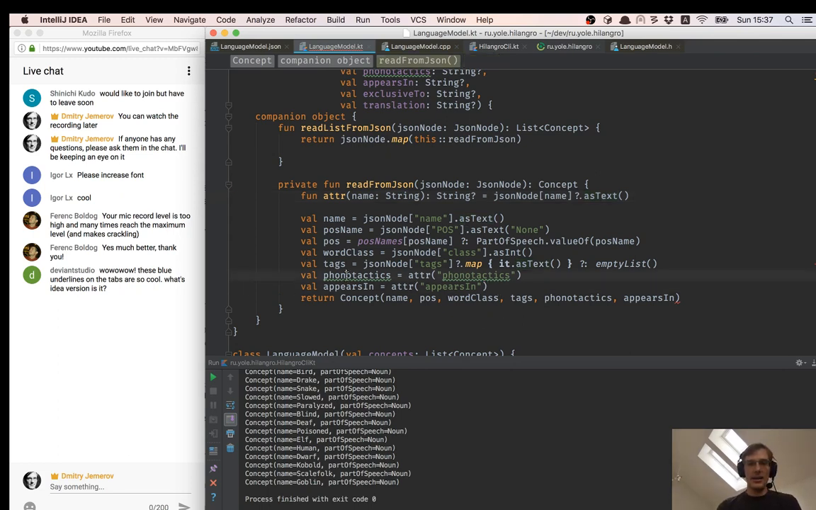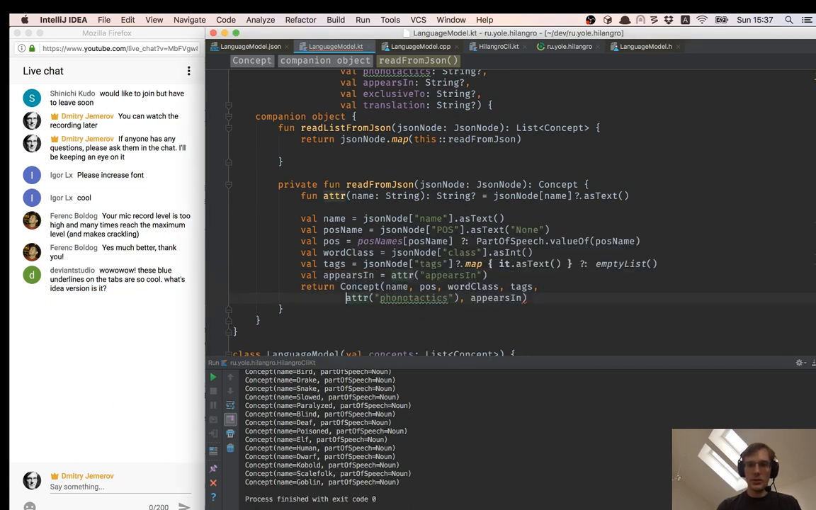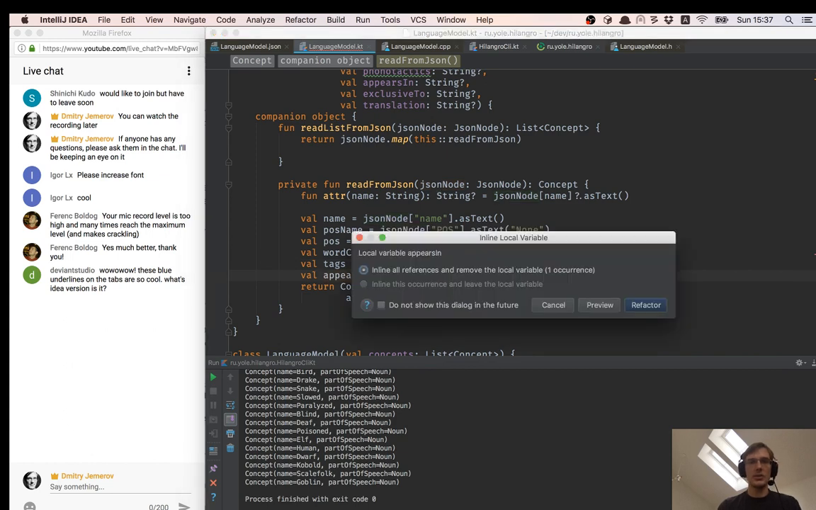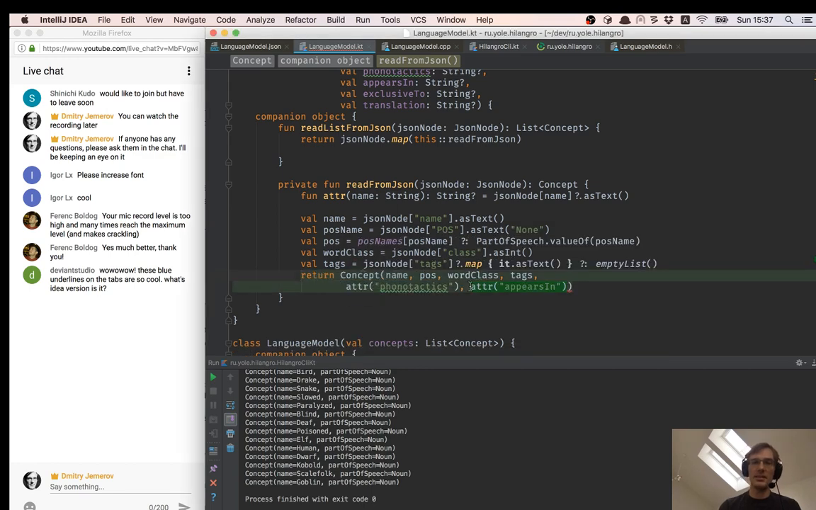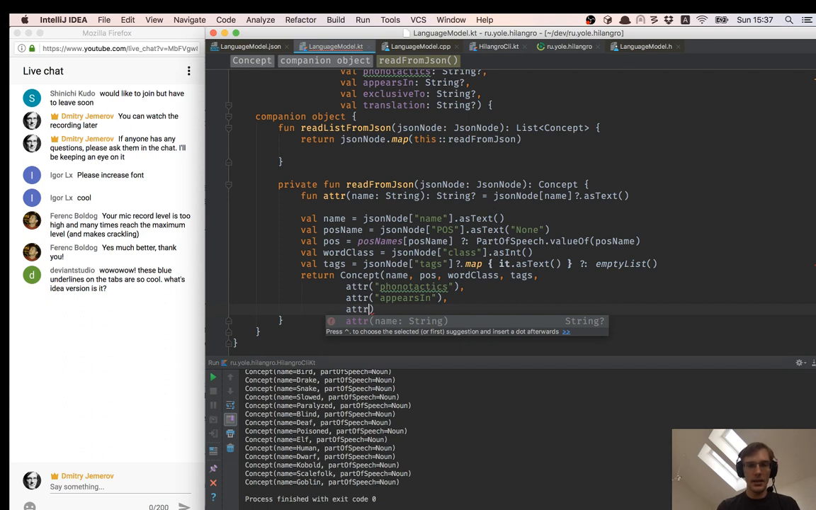And I'm actually going to inline those so that I don't have that much code, and I'm going to inline this one. The inline local variable refactoring is actually implemented in the current version, and inline method is going to appear in 1.2. And we also have exclusive to, and we have translation.